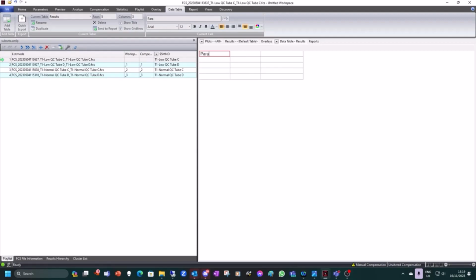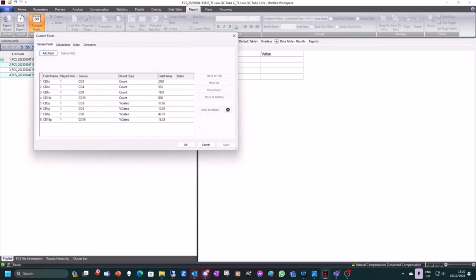Into a data table, you can click and type text, or you can insert a custom field. Custom fields are created in the Report tab and are used to pick up particular results from distinct regions. Here, for example, I have isolated CD3, CD4, CD8 and CD19 results, both the count and the percentage. So now I can pick any of these items and place those into the table, and on every sample the table will be automatically updated to reflect the appropriate values.